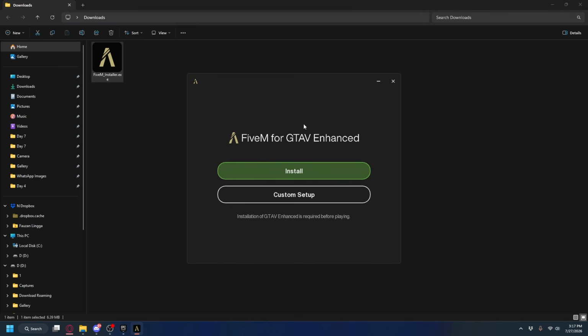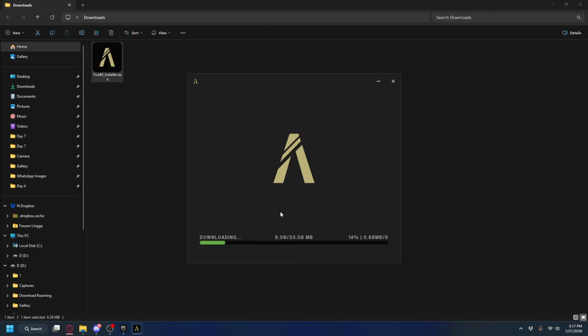Here you'll have two options. You can just install it normally, or if you want to install it on a custom path, you can select custom setup. But here I recommend you just to click install. It'll start downloading some necessary files. Wait for it to finish.